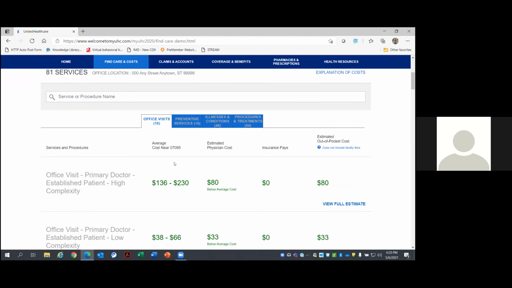The first number is going to be an average cost of that particular service or procedure near your specific zip code, or the zip code that you have provided in the tool. So for this example here, an office visit for an established patient who's high complexity, the average cost near this zip code is about $130 to $230.